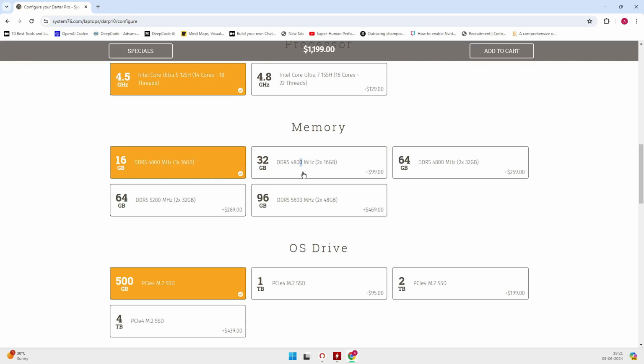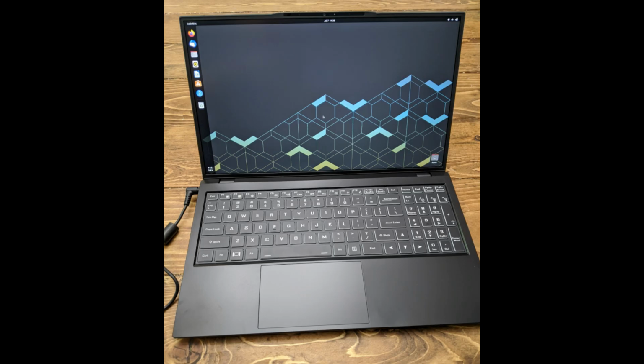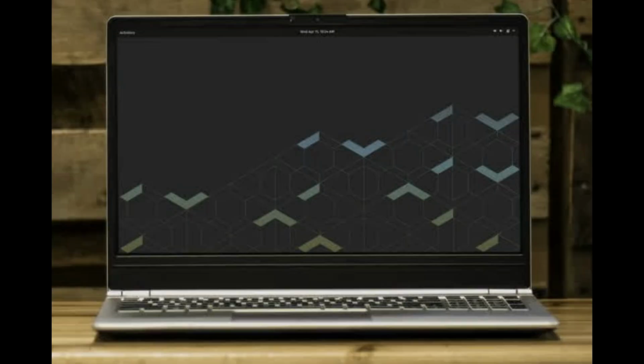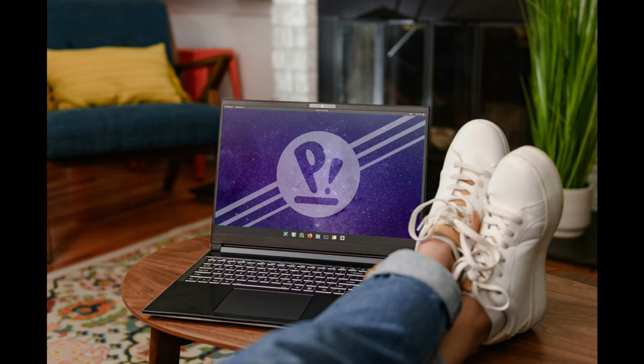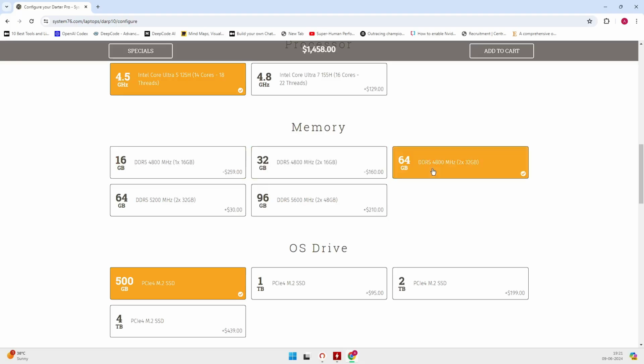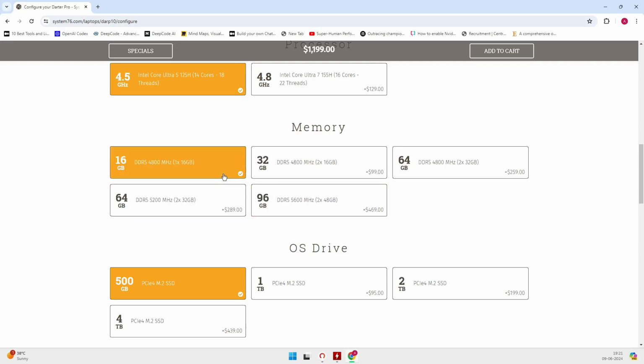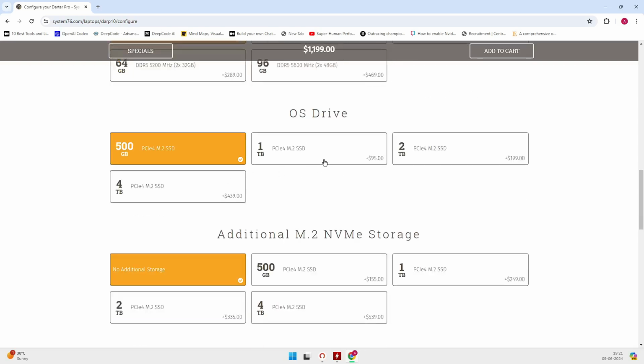Now, one of the most exciting upgrades is the display. For the first time, you can get the Darter Pro with a 16:10 display. The new models come with either a 14-inch or a 16-inch matte display, featuring a Full HD Plus resolution of 1920x1200. The 16:10 aspect ratio and wide viewing angle make it perfect for everything from work to play.